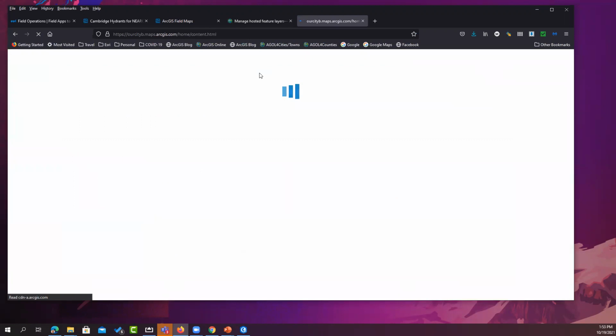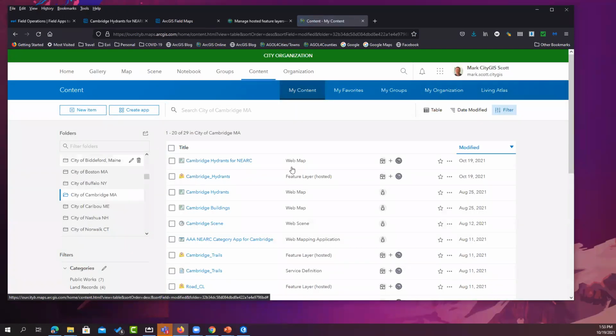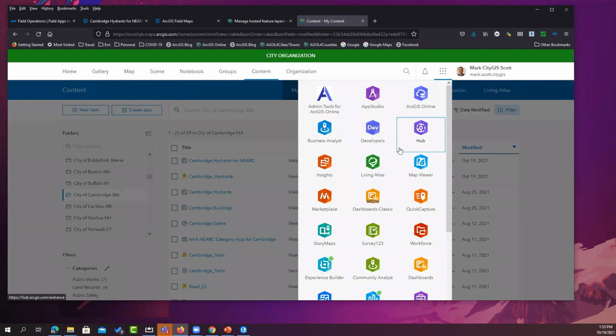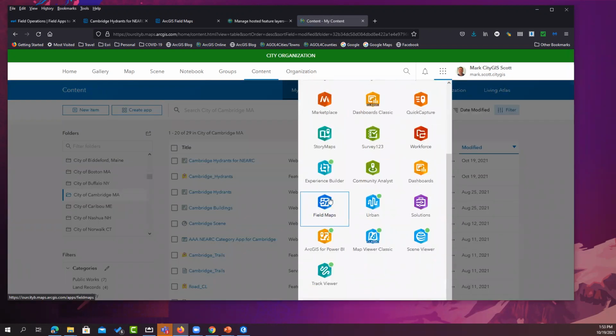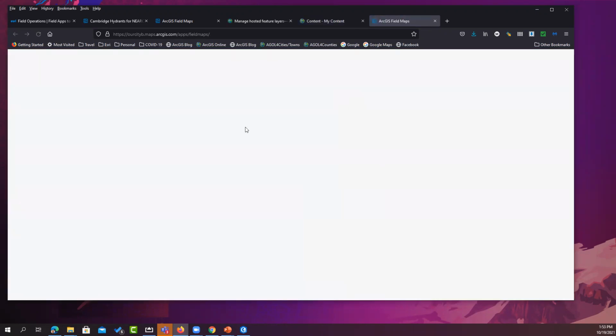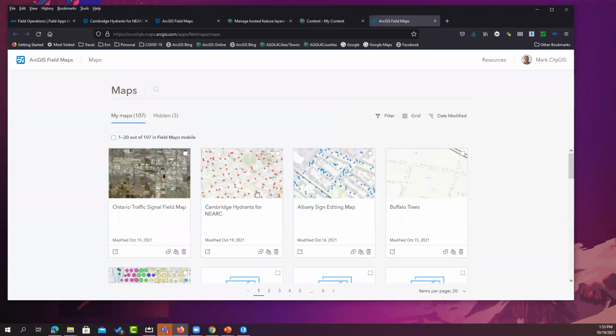Okay, let's go to my content. And I can see over here where I've got a whole bunch of these apps, and I've got some data for Cambridge. I've got data in here for Ontario. I've got all these different pieces and parts in here. But I've also got in my app picker over here, I've got Field Maps. So when I open up the Field Maps app, it's going to look for all the maps that I've got that are candidates for field data collection.